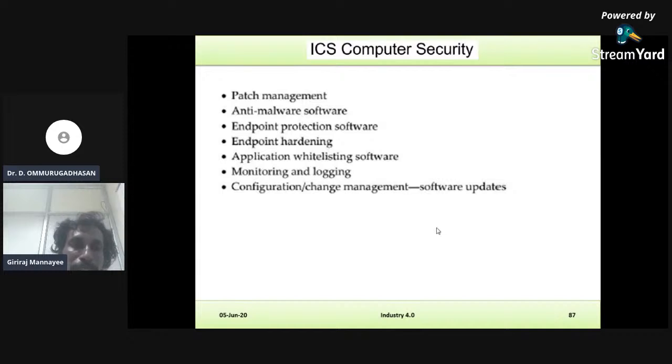Then computer security, where you will have patch management. Under this, you will have one point, the fifth point, which is very, very important for us: application whitelisting software. Always you are going to utilize whitelisting of the software. We are going to avoid blacklisting of the software, or cracked versions of the software, you are going to avoid. So unwanted applications we don't want to include in the system. So these are some of the things to be happening.